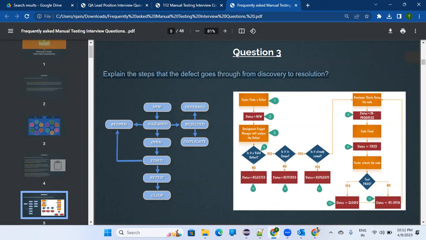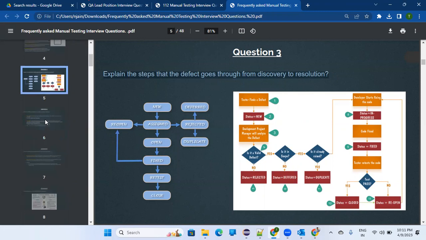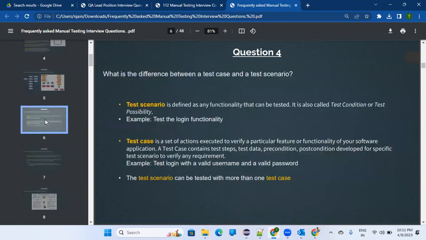Then, so this is software development life cycle. On the right hand side also, it is the same thing. What I'm saying is discussed here also. Okay. Then the next question is, what is the difference between a test case and a test scenario?